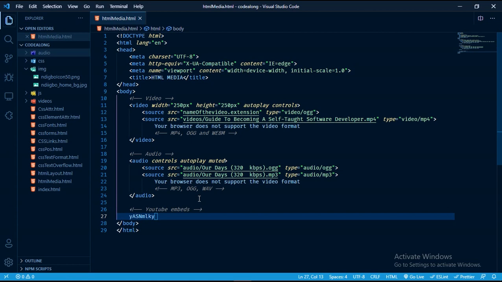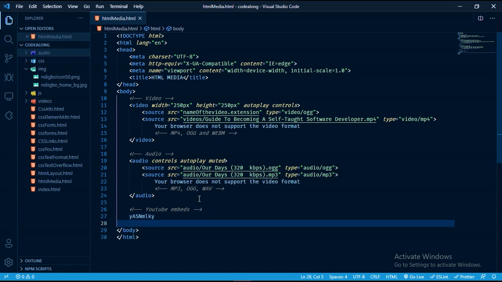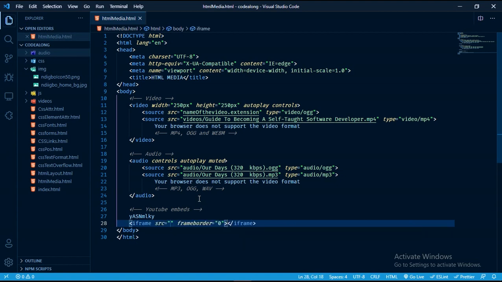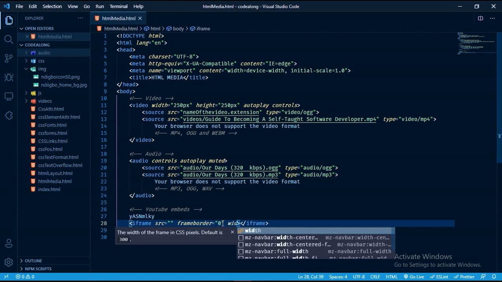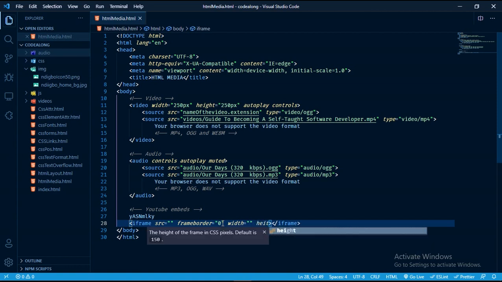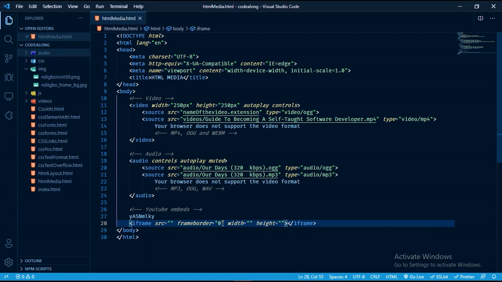So to play a YouTube video in HTML, we use an element called iframe, and this is how the iframe looks. We have the source, that's where the video is coming from. We also have the width and the height.